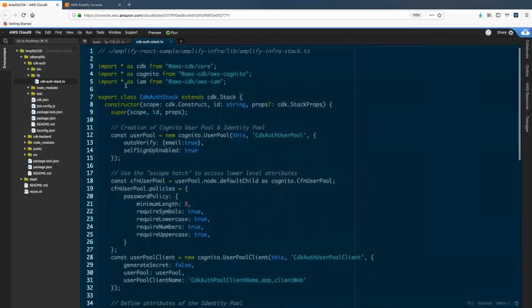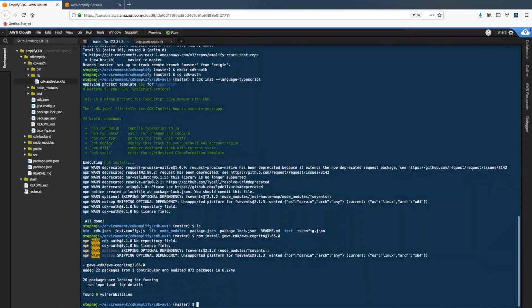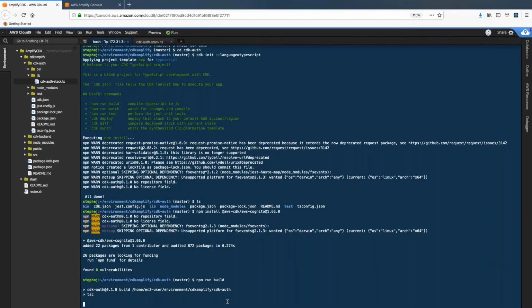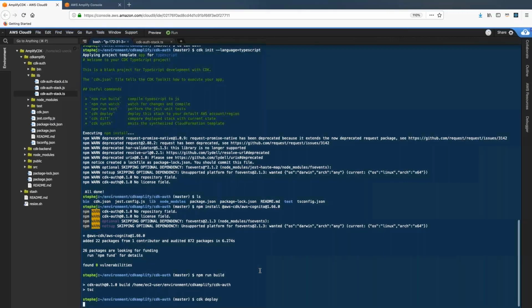Okay, so enough talk. Let's deploy some stuff. I'm in the auth directory right now. I'm going to do an npm run build to compile our CDK code. All right, and then a CDK deploy.